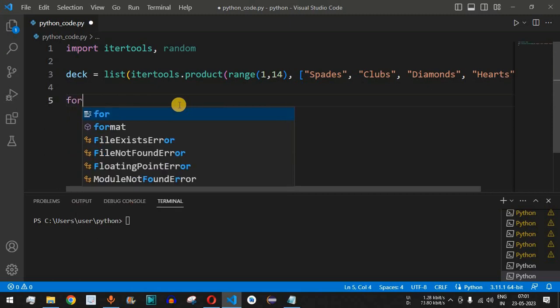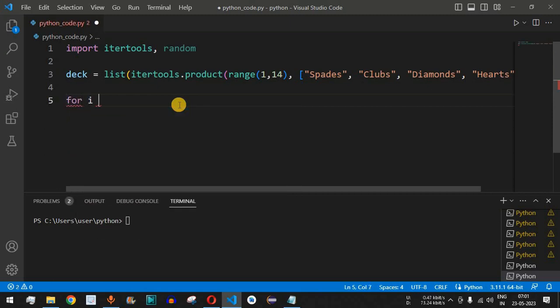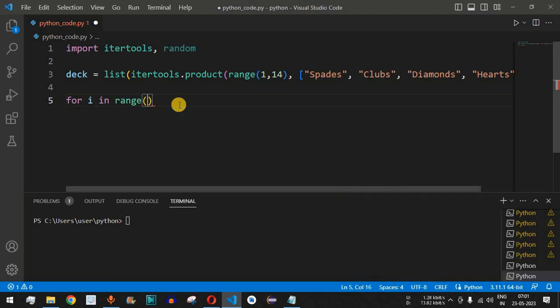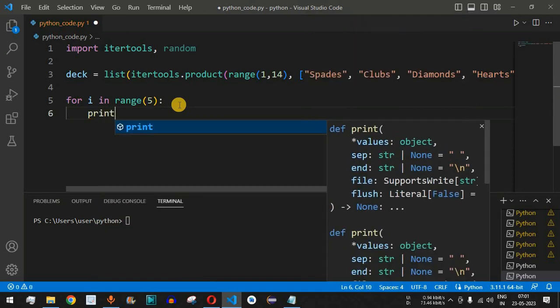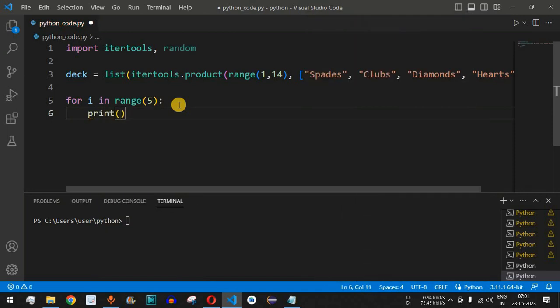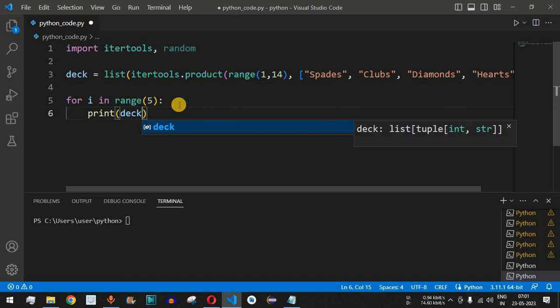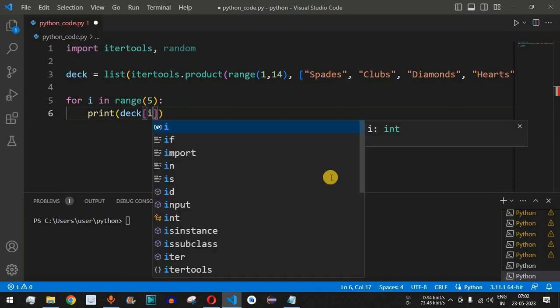So what we will do is, let's say we will use the for loop followed by i in range. We want the top 5 cards over here, so we have range 5, and then colon, and then we can simply print this deck. How do we print the deck? Remember that this is a list inside another list. So over here we are going to use the square brackets two times. So over here we have deck of i and 0.